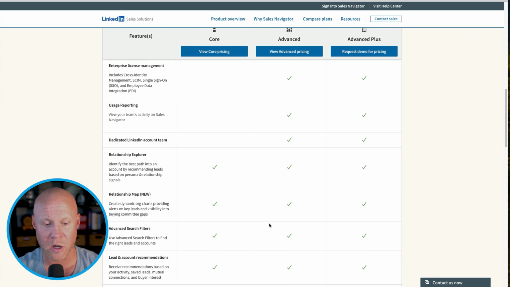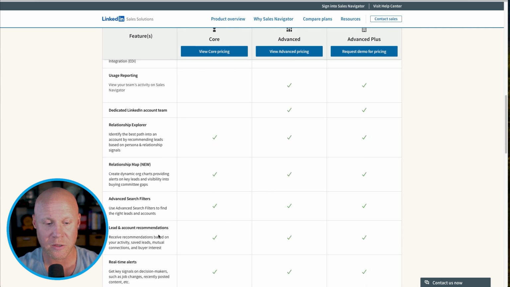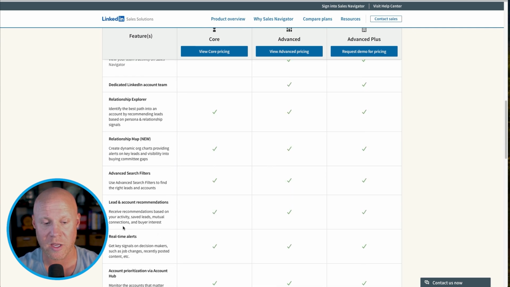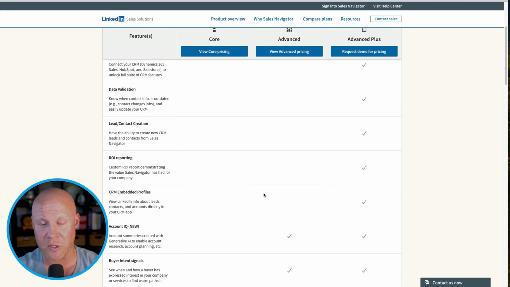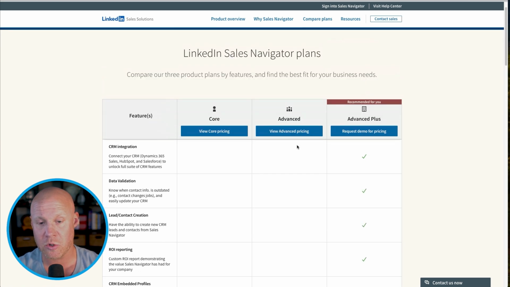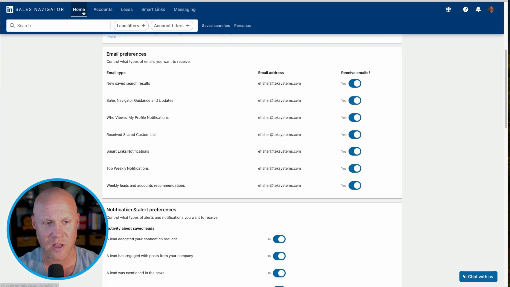I've used this feature a ton, and it's really helpful if you're selling to really large accounts, but even for small and medium-sized businesses, this can be a great tool for you. And then it also offers what we're going to talk about today, which is advanced search filters, lead and account recommendations, and one of the key benefits that I really like is real-time alerts once you've built some account and lead lists. So let's move on. Once you've selected the plan, I would suggest you choose the advanced plan. Then you're going to end up going to your LinkedIn Sales Navigator homepage.